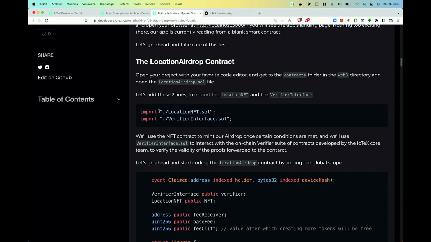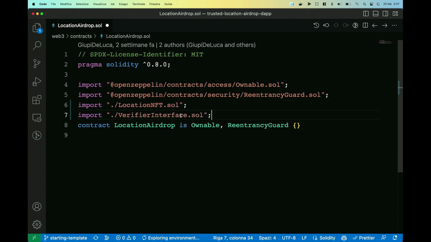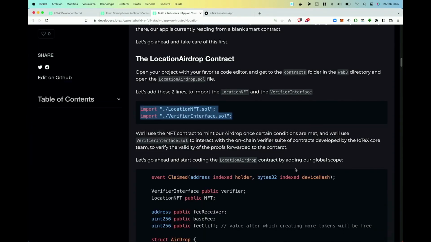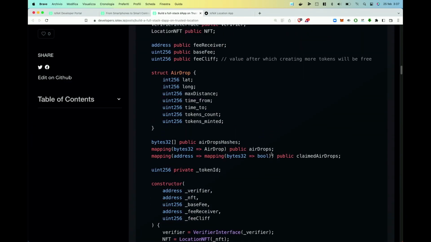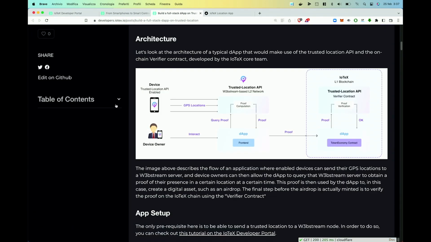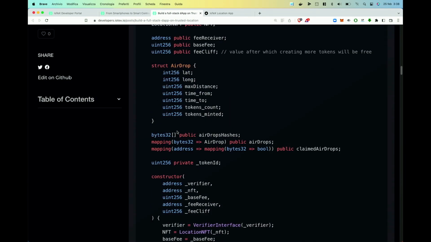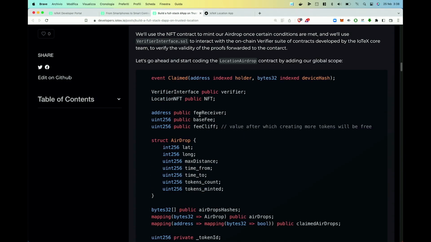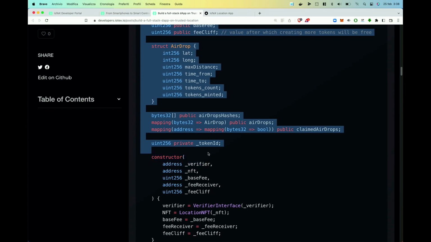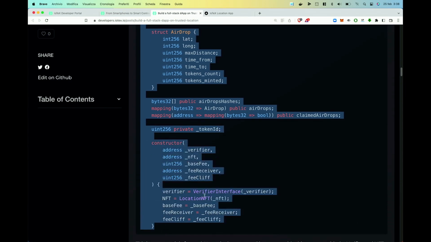So the first thing, we import our NFT token contract because we have to mint this token. And we import the verifier interface because we will use the verifier, the trusted location verifier contract, to verify the proof of location. Next, let me update the page. Okay. Next, I'll start adding some global scope for our contract. I will also add the constructor here.